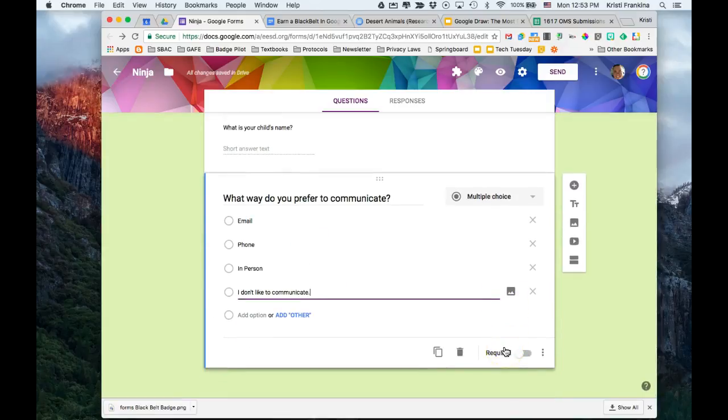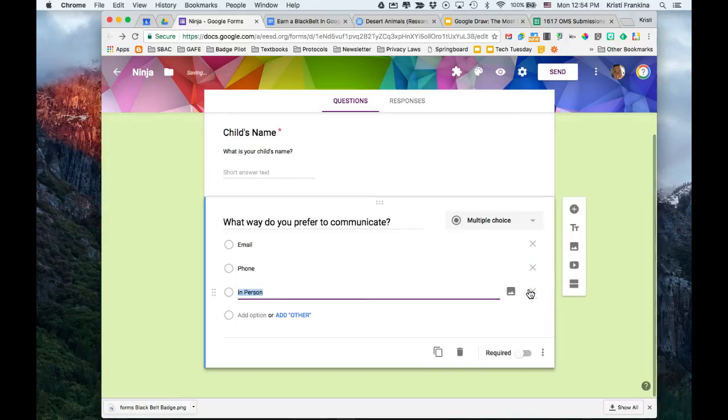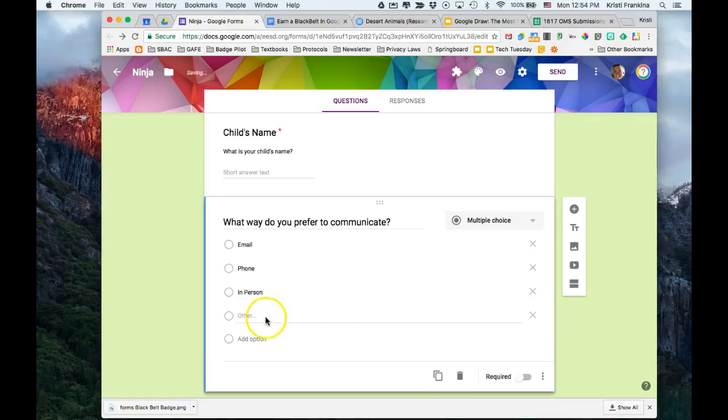If I decide that I don't like an answer, like maybe this one's a little too sarcastic for my families, I can click on the X to get rid of it. For multiple choice and checkboxes, I can also give my user an other option. This is where they click on the other and then it gives them a box that they can write in. This does not work with drop-down.